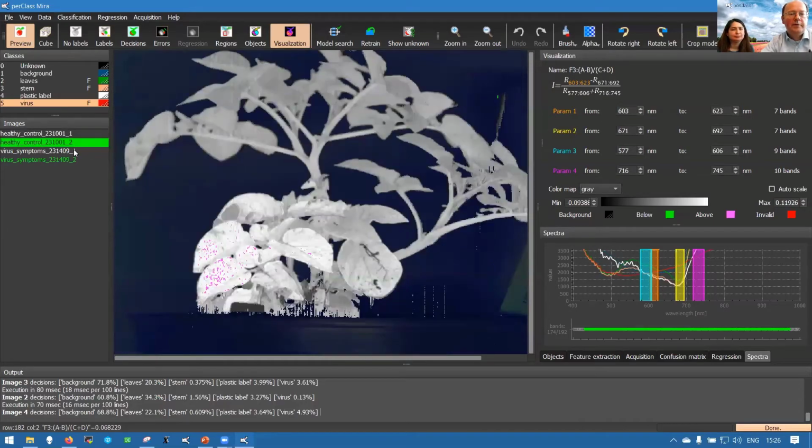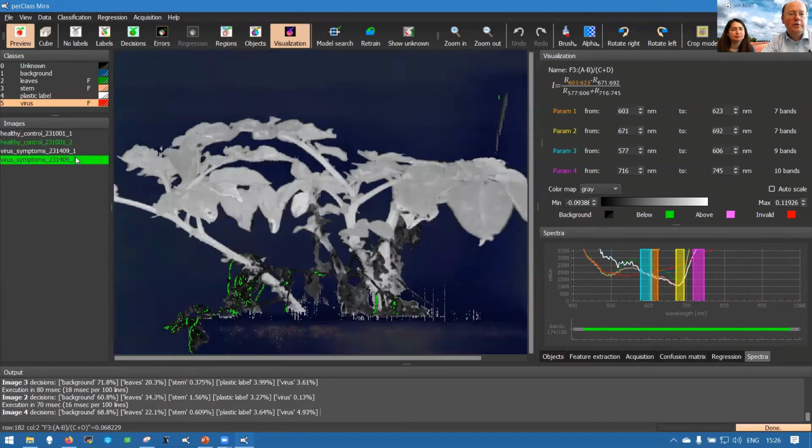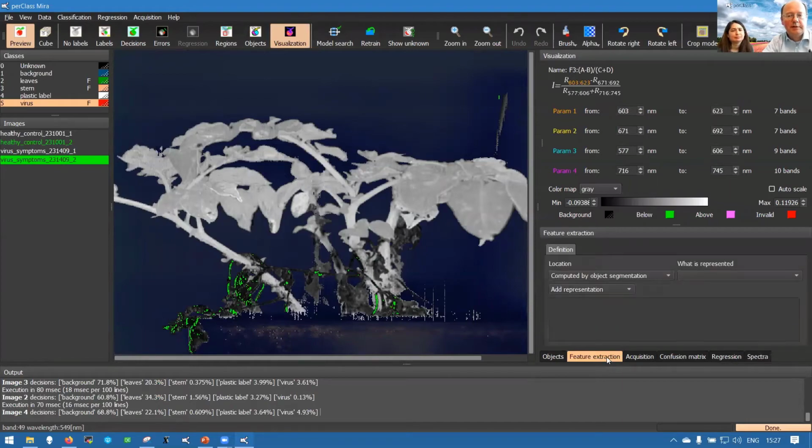If we are happy with the range over a set of images, we can export this information for further processing. So that's what I would like to show you. The first step was building the classifier. The second step was adjusting or playing with the spectral index. And the third one is actually getting the information out for your further analysis. And that's what we can do with this feature extraction functionality.